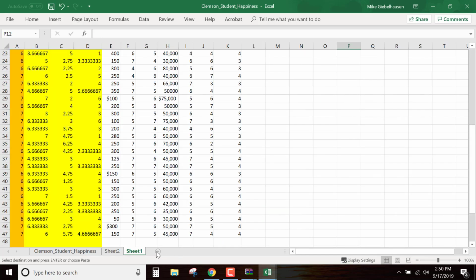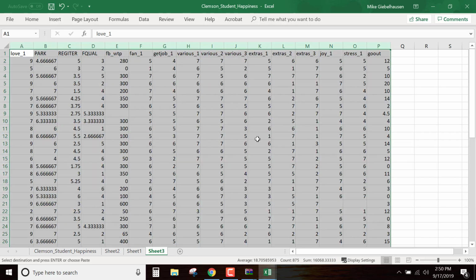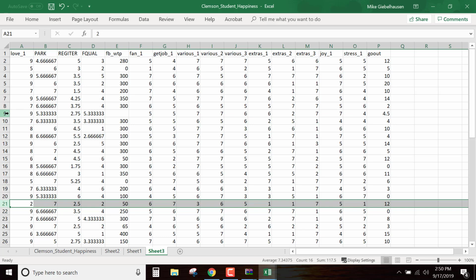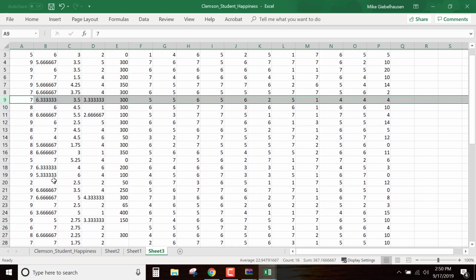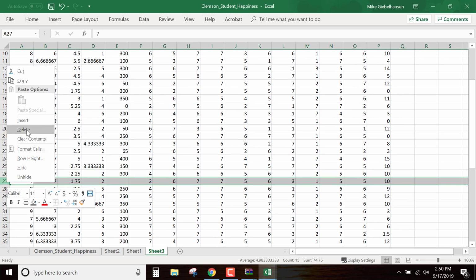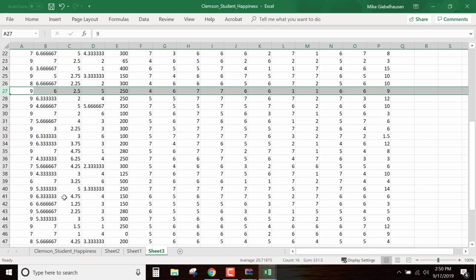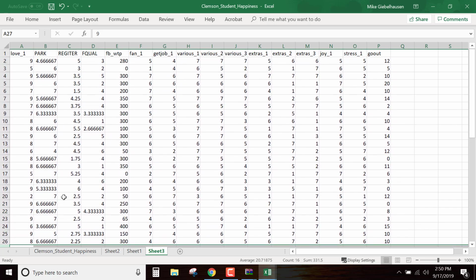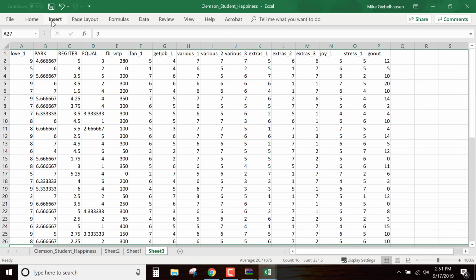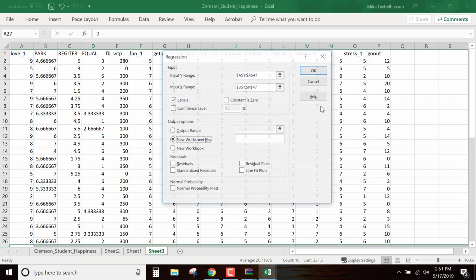Let's throw a new sheet together. Again, I have to do this annoying step where I get rid of any blanks. I think I got rid of all the blanks and we're not going to explode. So let's try it and see what happens. All right. Data analysis. This time we're going to do regression again.